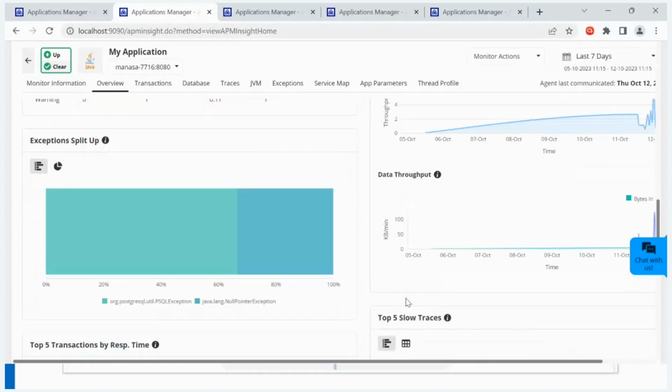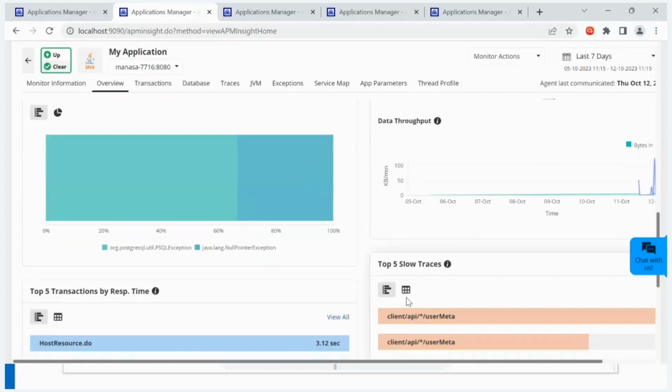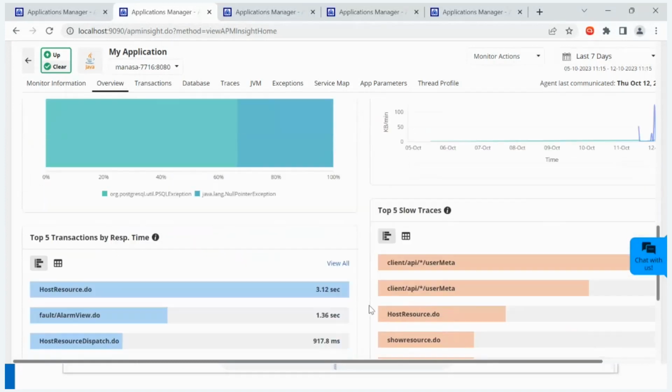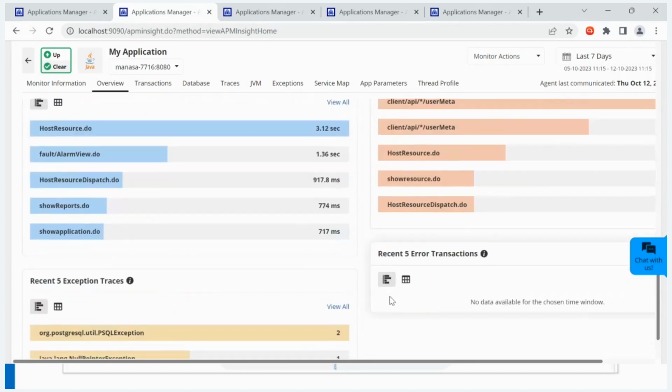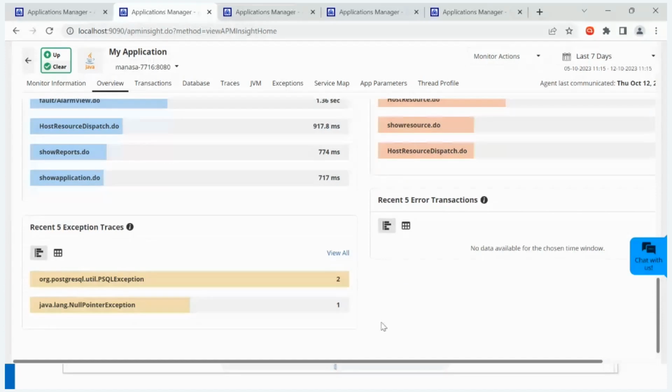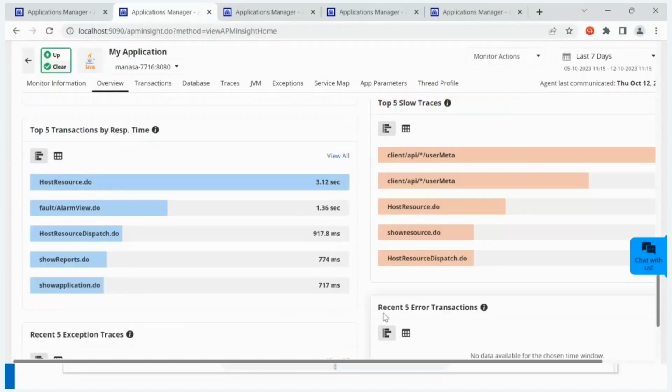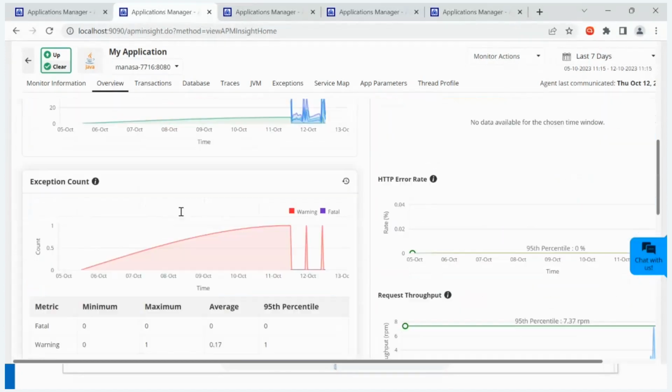the exception split ups, and the data throughput. Here we can also find the overall top 5 transactions by response time and the top 5 slow traces for each and every transaction that is made in the application. We can also see the recent 5 exception traces and the recent 5 error transactions.